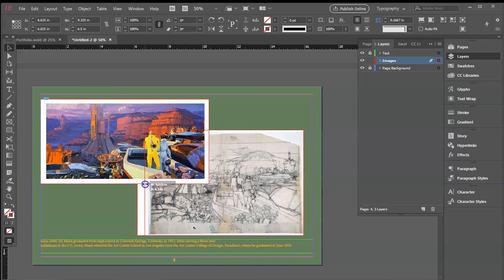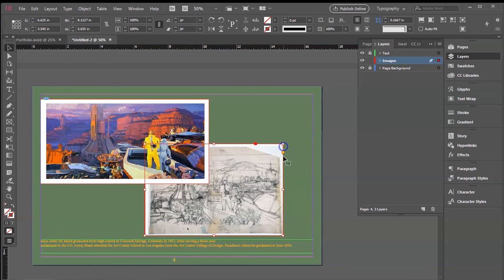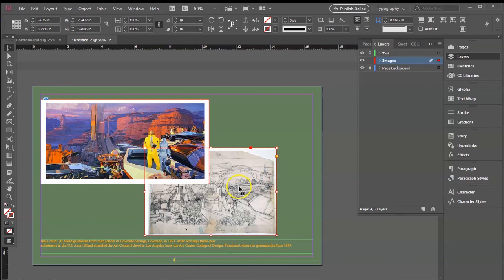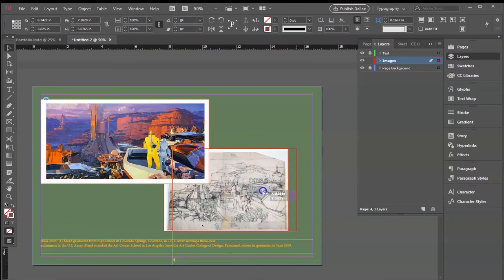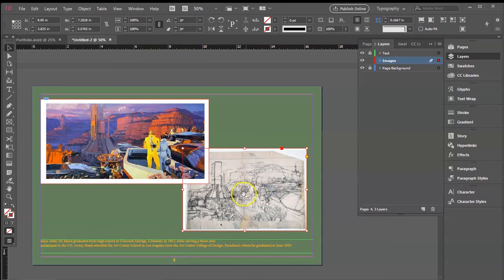And if it's not quite proportional to this one, what I can do is grab the corner of this and hold Control and Shift and drag it down in size so that it's more proportional to the space that I want it to be in. It looks as though the rough sketch of it might have been a little bit smaller. But you can see it's the same piece that he was working on in order to create this one here.